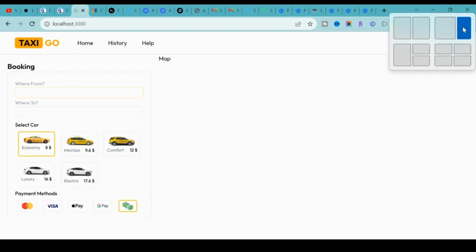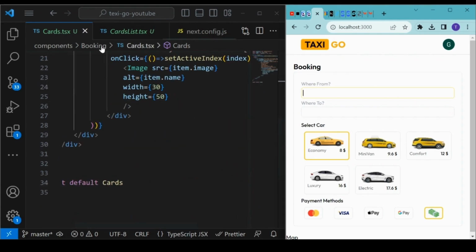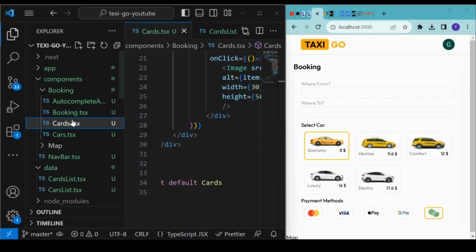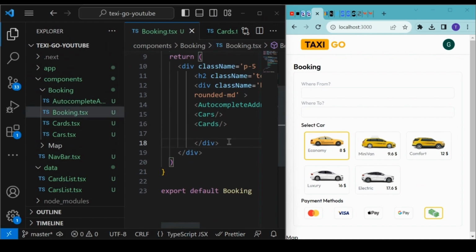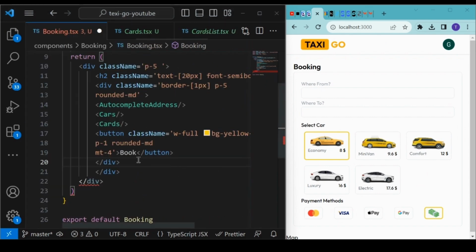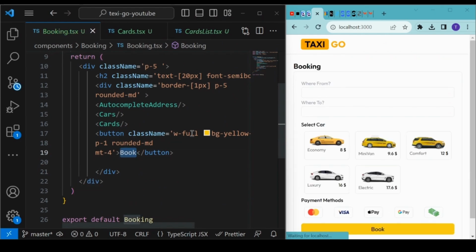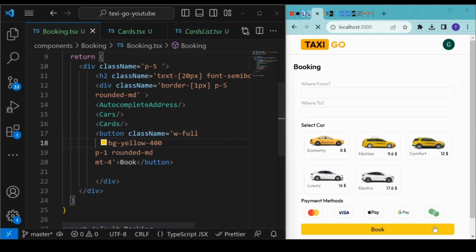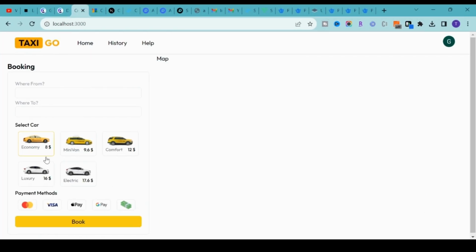Now let's add a button to book the car. That button we can add inside the booking.tsx, inside this div only, after this card. I already have the button, I will just copy paste it here. For this button we have the word book, and then we added some styling to this one. If I save it, it will look like this. If I increase the size, see how beautifully it's showing. Now I hope you understand this particular part, and we pretty much completed this booking section. The UI things we completed.